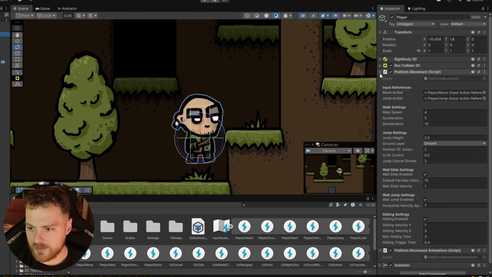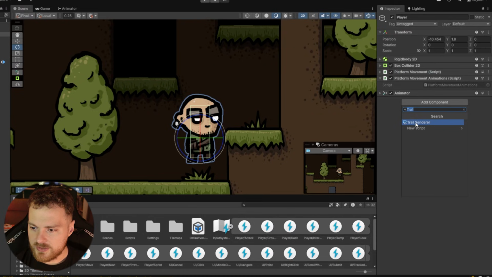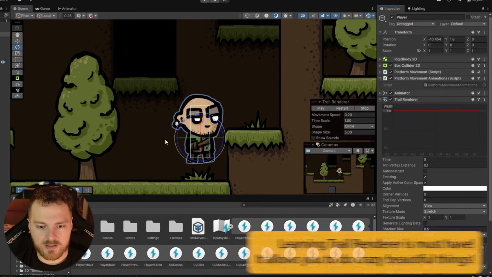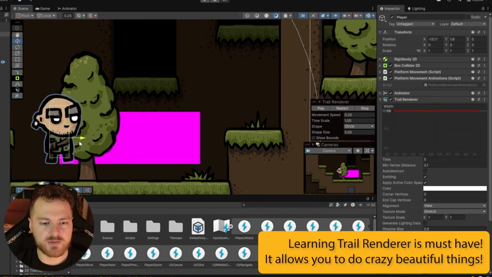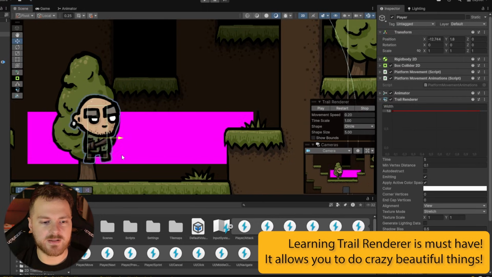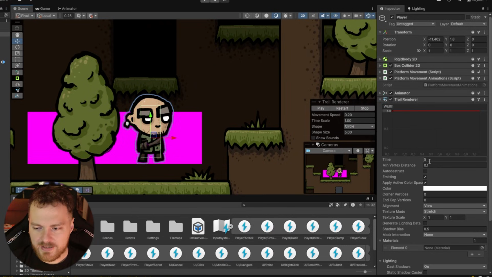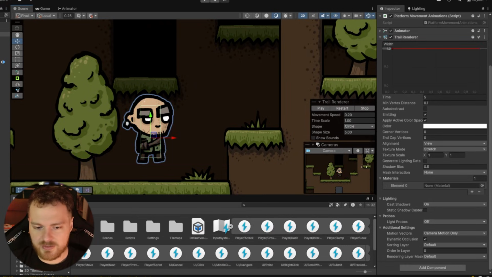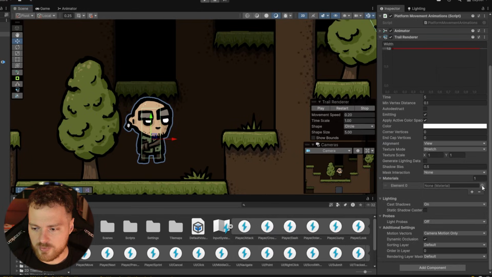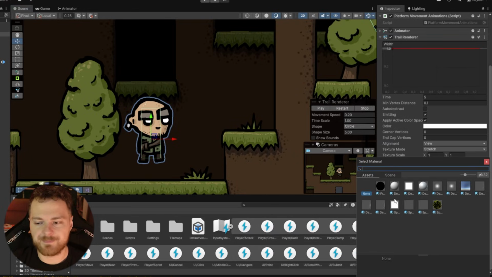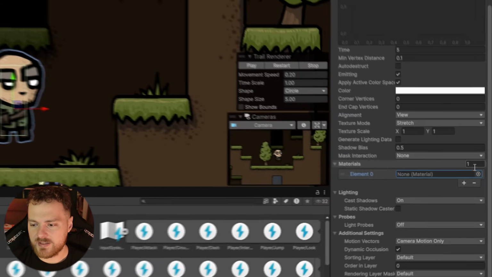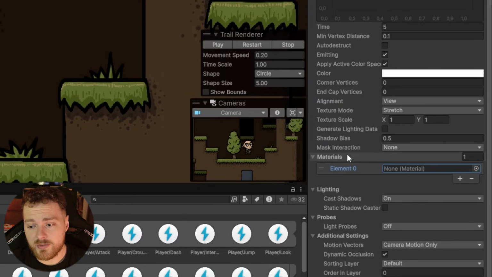So on the player, I'm going to add the trail renderer. If we move the character already, you see something is going to follow him, and I'm going to make it a little bit nicer. So first of all, we need to get rid of the pink color, which means there is a problem with material. And in this case, as you see here, there is no material whatsoever, so that's the problem.